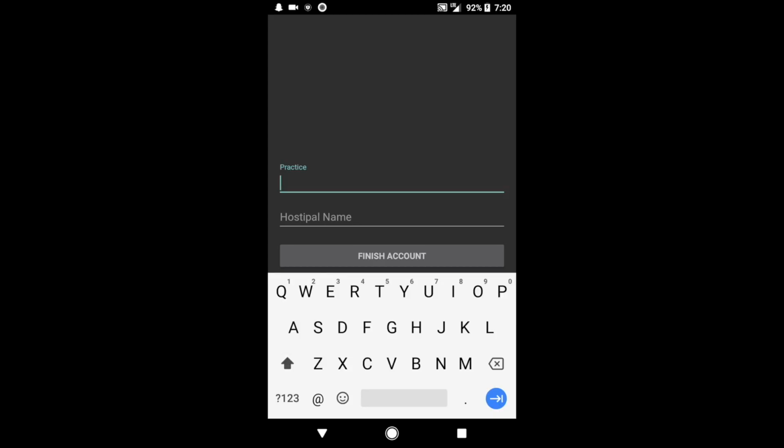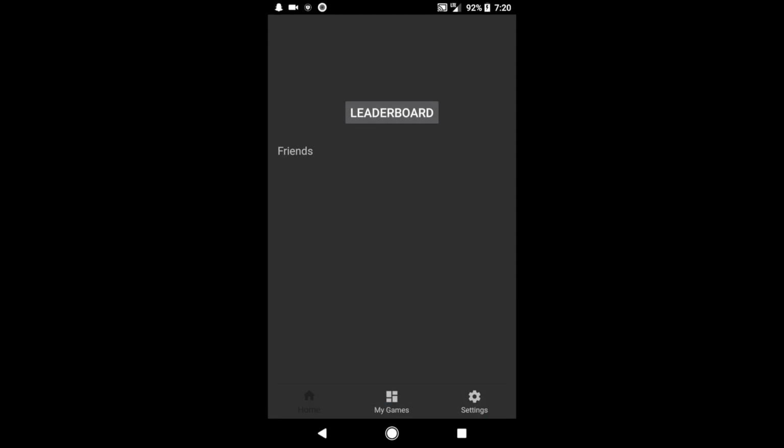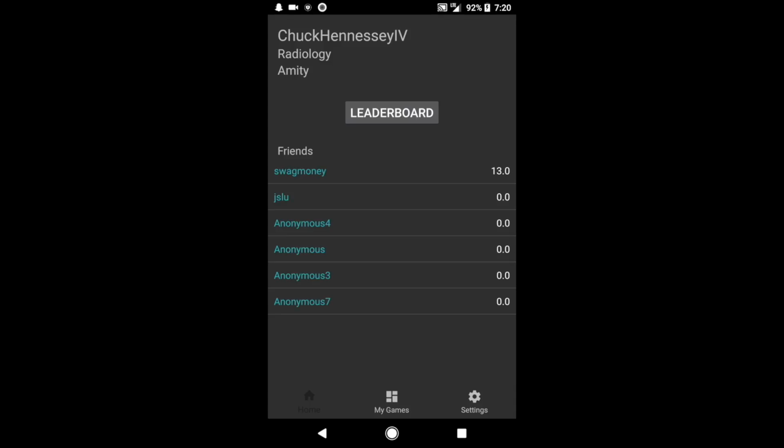So right here, I'm going to put in what I do. I'm a radiologist, and where I work. If I was registering with email, I would see my username up here, and I would explicitly define what it is. For Facebook users, we simply concatenate their full name into one string. If we're using an anonymous login, your username will be anonymous plus a random number. We also see, as we just put in, what I do and where I work.